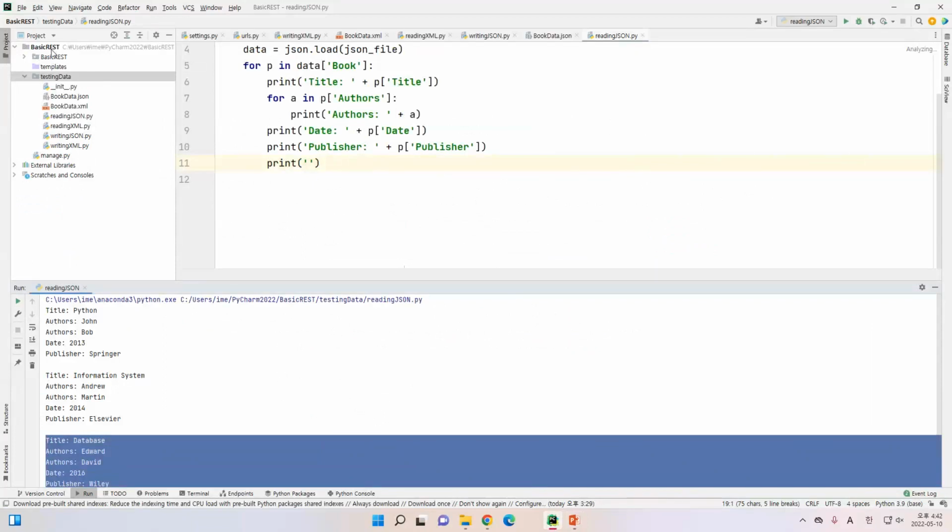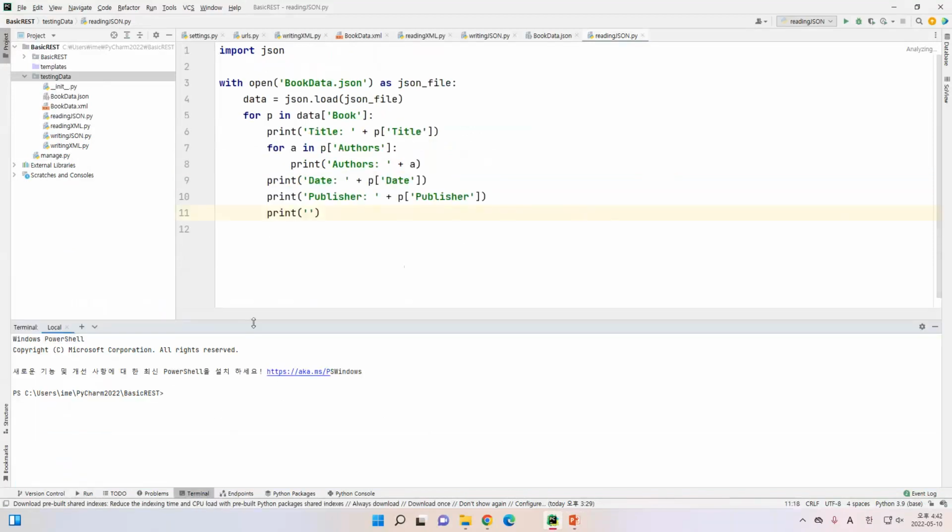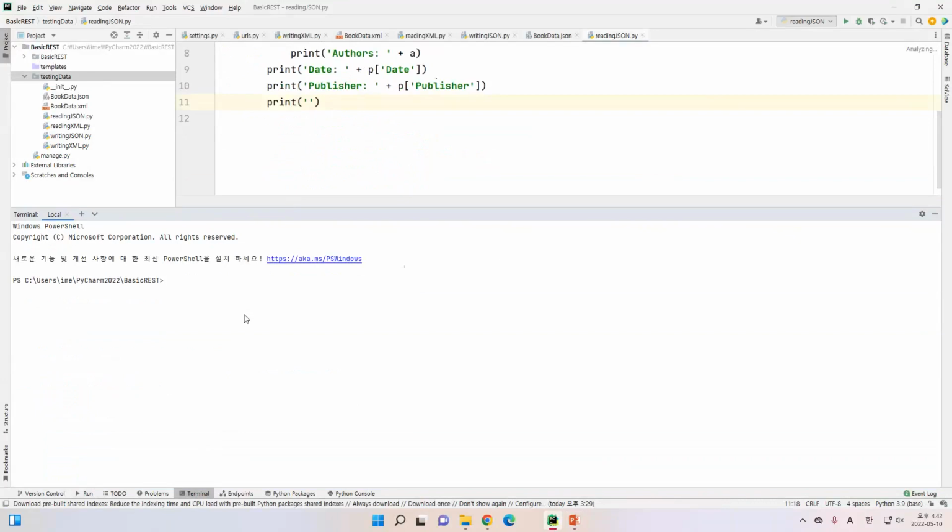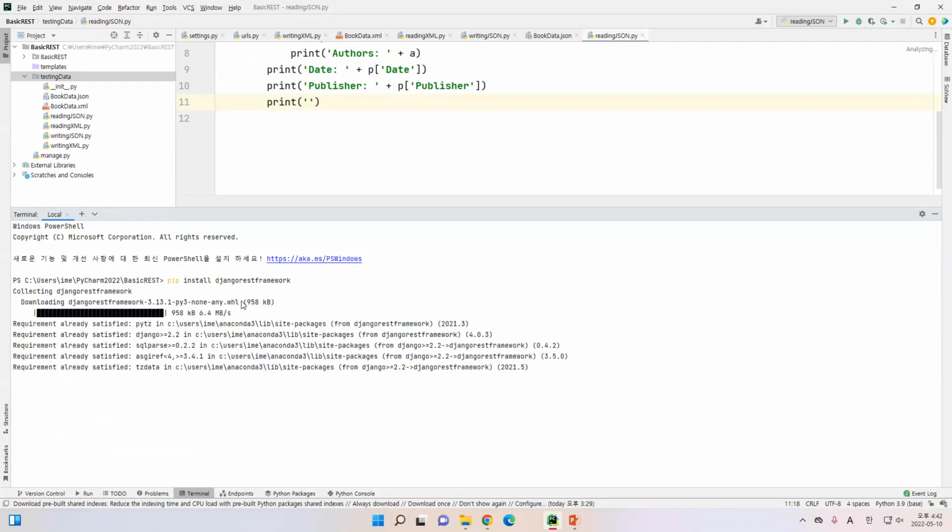In order to install the framework, you can go to the terminal. If you run your PyCharm, it means it is connected to your Python. So you can type your installation here, pip install Django REST framework. It will download the Django REST framework for you, and it will be installed in your computer.